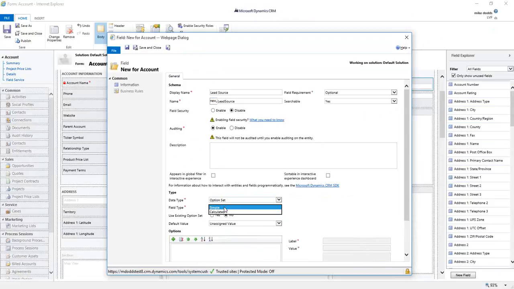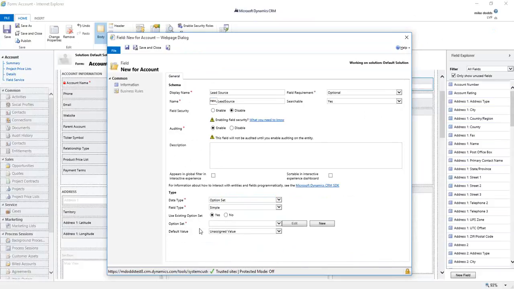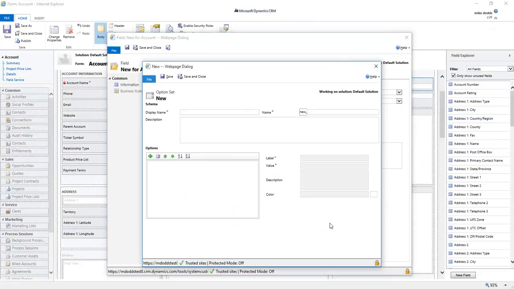Field type, we're going to keep this simple. Calculated is a calculated field, which is a little bit more of an advanced item. And then we have use existing option set. What we want to do is click on yes. As you can see down here, it changed everything. Now it's asking what existing option set you want to use, or whether you want to create a new one. We're going to create a new option set, and we're going to set this as lead sourcing. If you don't feel that lead sourcing is informative enough, you can put in a description.